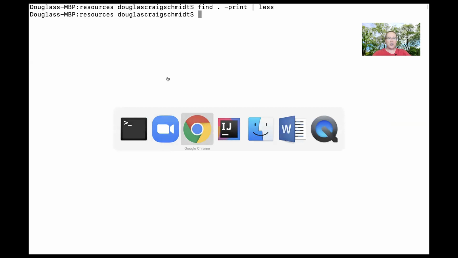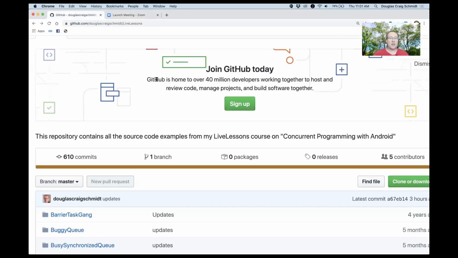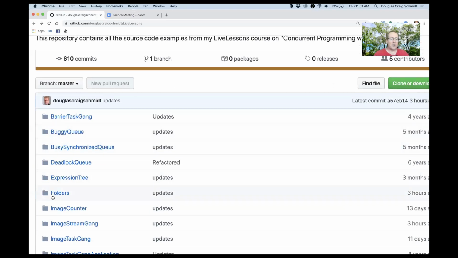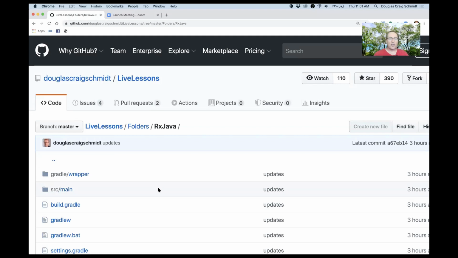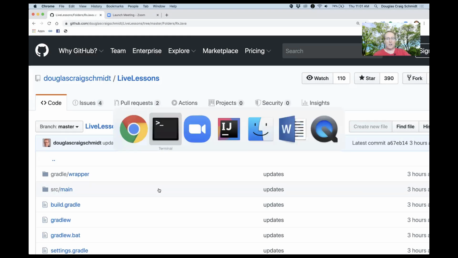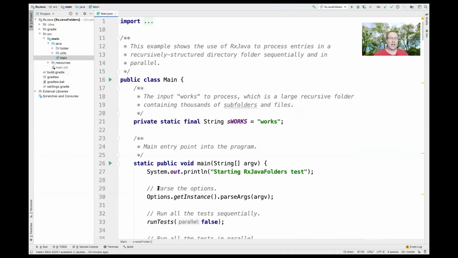If you want to see the actual code that goes along with this, go over to my GitHub repository and go into the folders folder. And in there, you'll see there's a new subfolder called RxJava, and that contains the implementation we're going to cover. So now let's go ahead and switch over to the IDE.